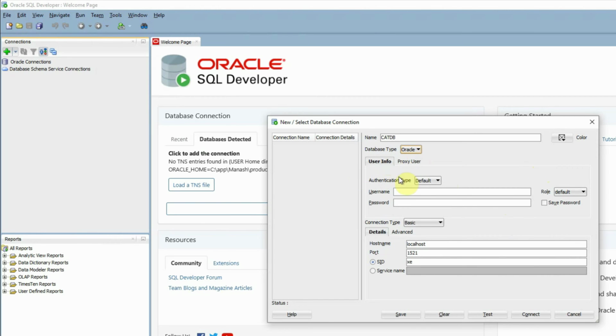And the user information, where we have to specify what type of authentication we are going to use. Let's select the default authentication type. We'll learn about this OS and Kerberos later on. And the username that I'm going to use is system. And the role will be default again because the system user doesn't have this kind of roles associated. And the password.